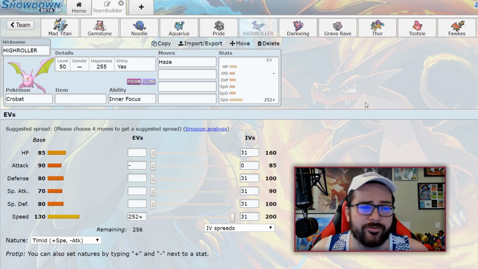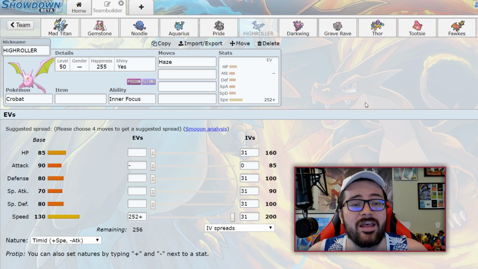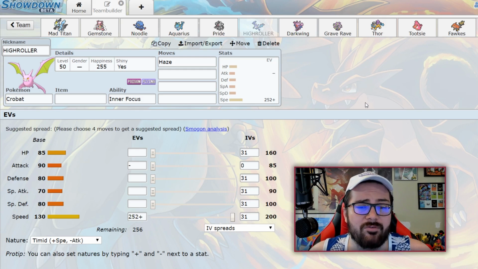Next up here, we have High Roller the Crobat. Crobat is a super fast Pokemon. It's got 130 base speed. On there, it does have Haze, so you can see that it can abuse the ICMZ Haze just in case I need some quick recovery. I can recover back up to full. It is weak to Rocks.